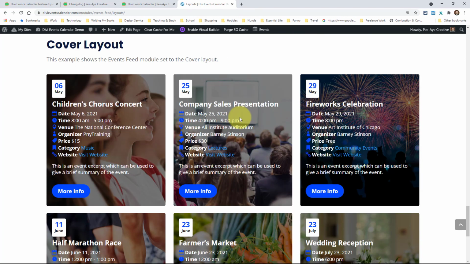Now we have cover layout, and this one's kind of exciting. A lot of people ask for this. The featured image will automatically fill the background, so it's going to be cropped a little, it has to be, to fill, but it can fill the background. So that's an option. When you go in the module, now you have those options.